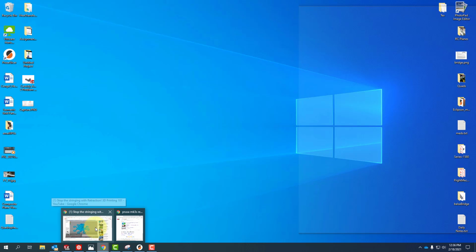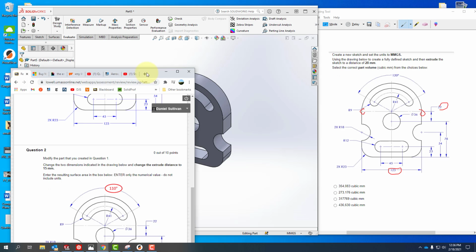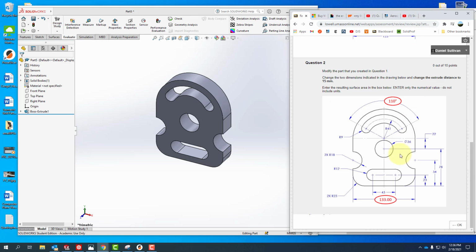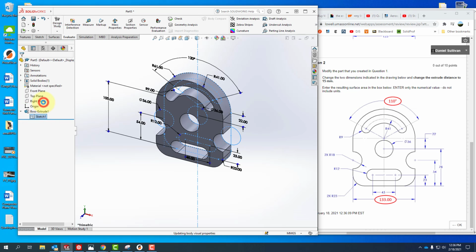I think I actually closed that down, so let me go back into it and grab it out. Okay, so we're being asked to change 2 dimensions. So this is 110 and this is 133. So let's go back to my sketch and I'll edit it.